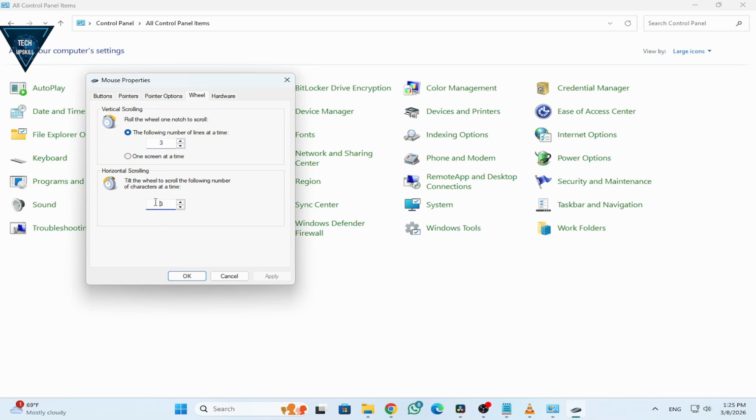After making your adjustments, click on Apply and then OK. Finally, proceed to restart your computer. Your mouse wheel scrolling should now be functioning smoothly.